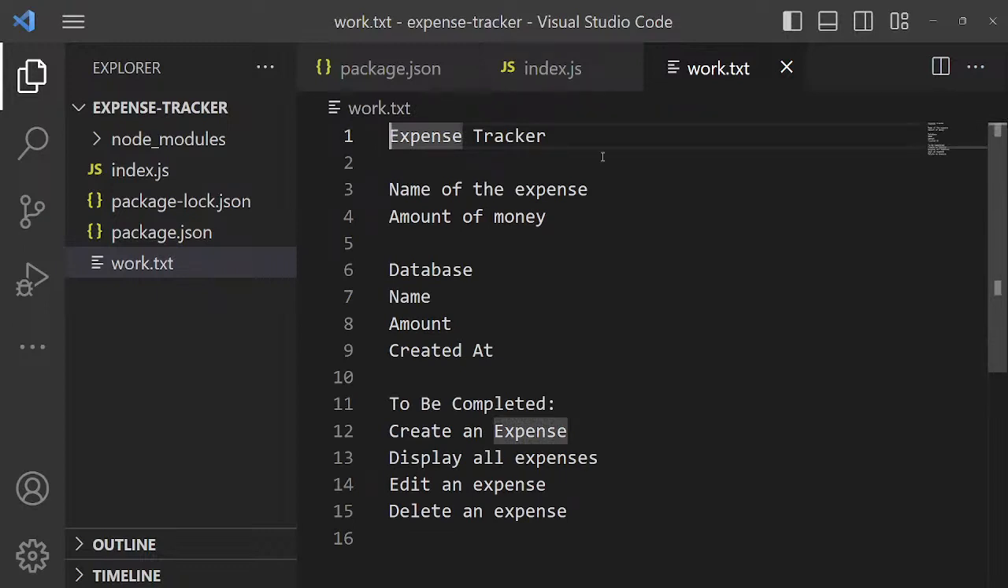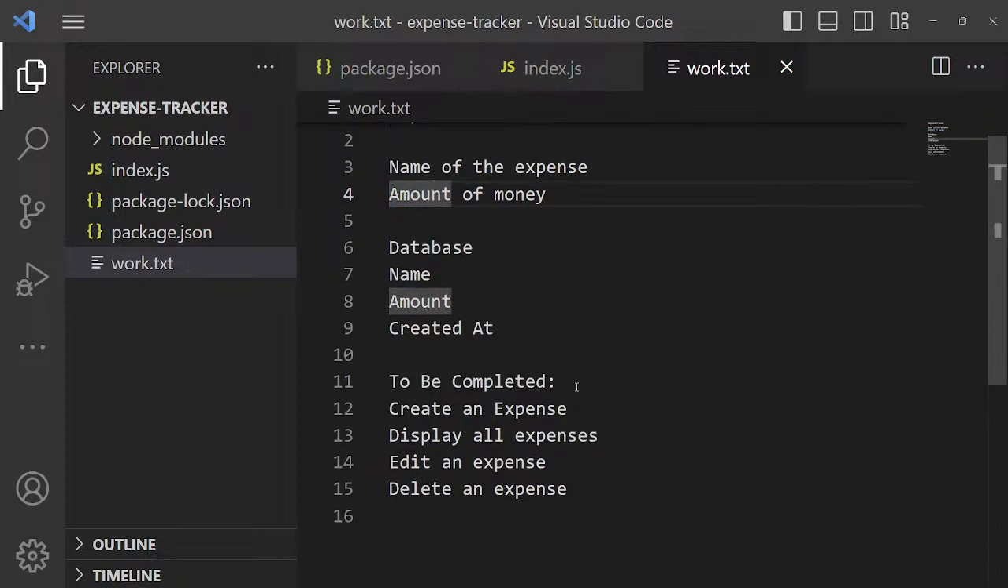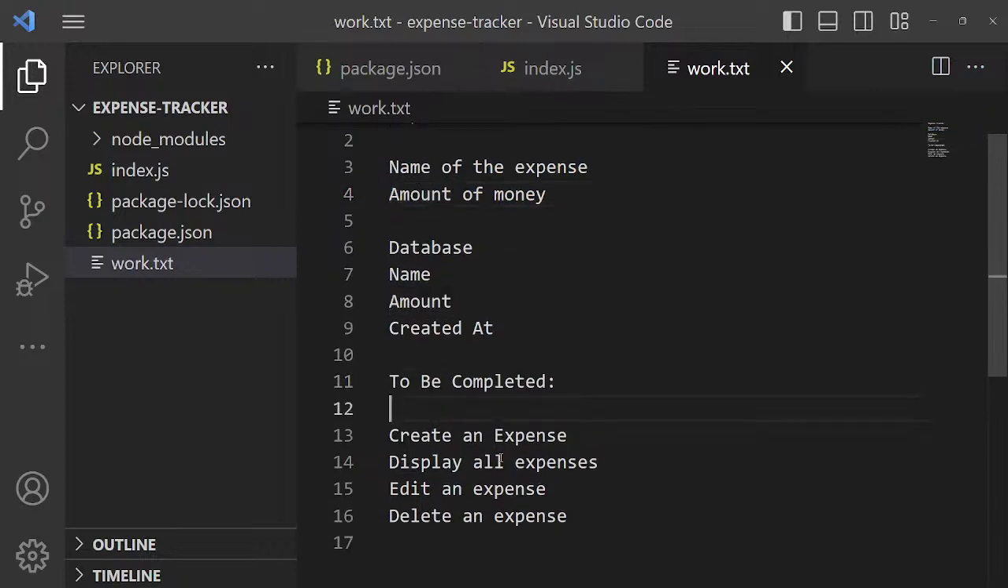So this one, what we are doing is the expense manager, expense tracker. We have the name and the amount. What I mean here is what is to be completed: we want to create an expense, display all expenses, edit expenses, and delete expenses.